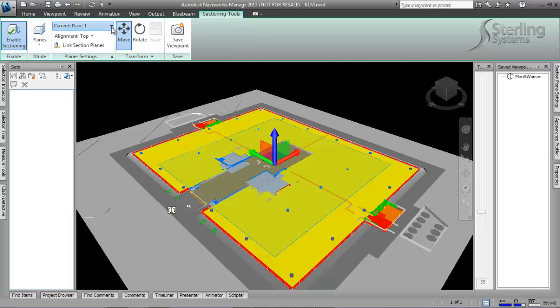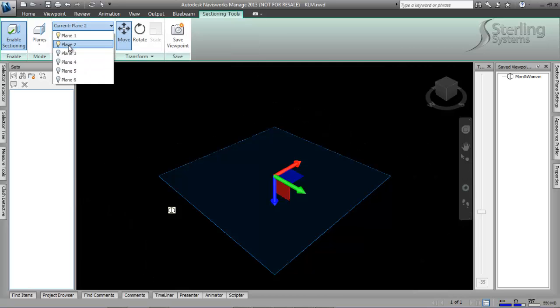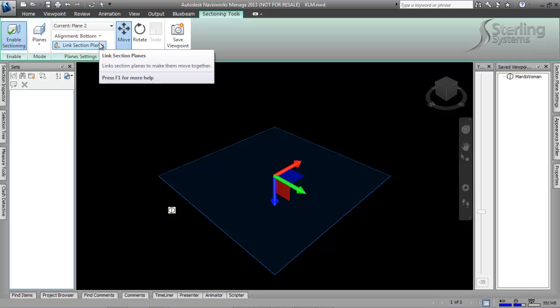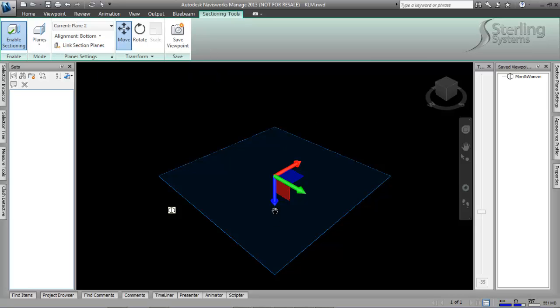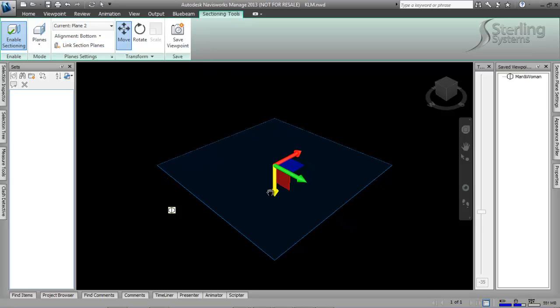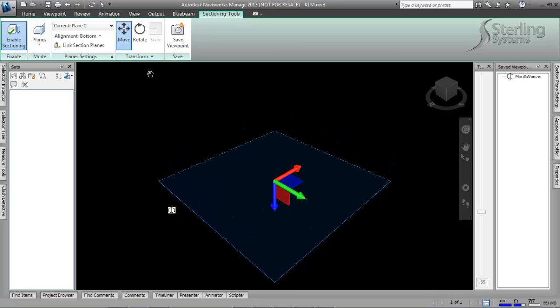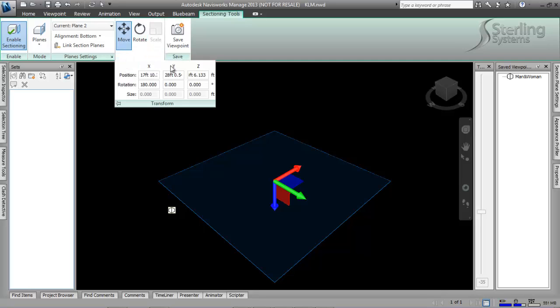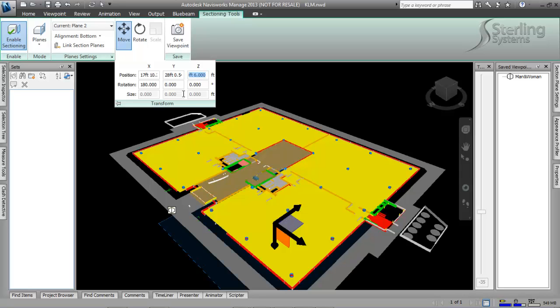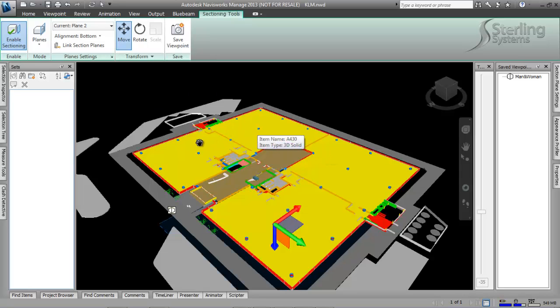In order to do that, I need to get my second plane. Have it active. As you can see, it's to the bottom, so anything above it is going to disappear. Everything on the bottom, it's going to stay there just like that. Now I'm going to transform that. I'm going to take that and make that, let's just say, 6 inches. So that's going to give me a pretty good slice through the building.